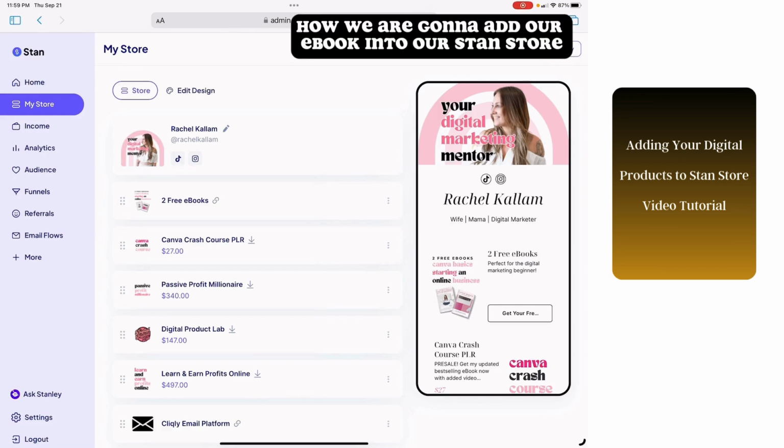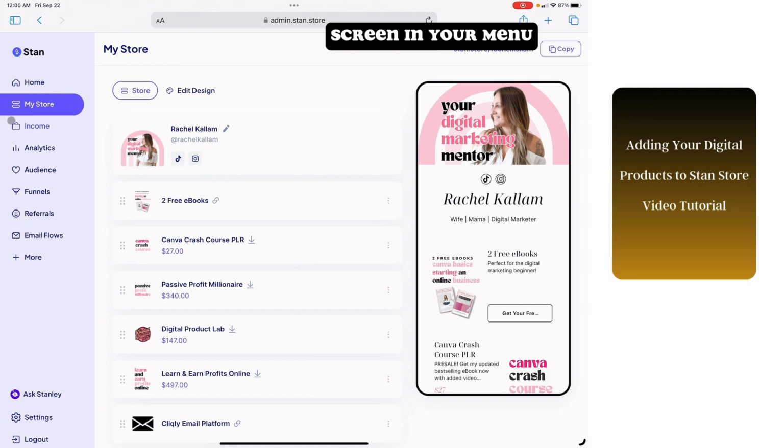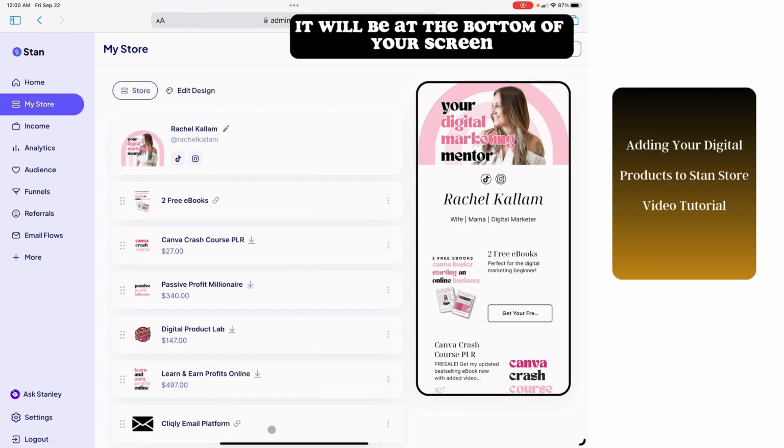How we're going to add our ebook into our Stan Store is we're going to log in and go to My Store. If you're on a computer or a tablet, it will be located on the left side of your screen in your menu. If you are on a phone, it will be at the bottom of your screen.